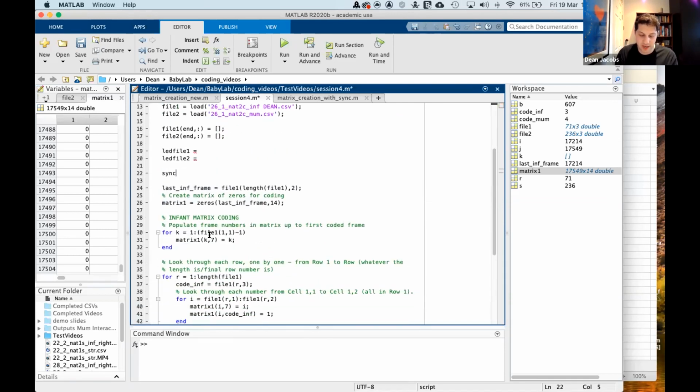I'm going to create a thing called sync val. That's going to be a sync value, which is going to be the difference between them. Okay. So we want something minus something else. See if you can do it all in one row, which you could do. So you want the first cell from the file. See if you can just fill that in.